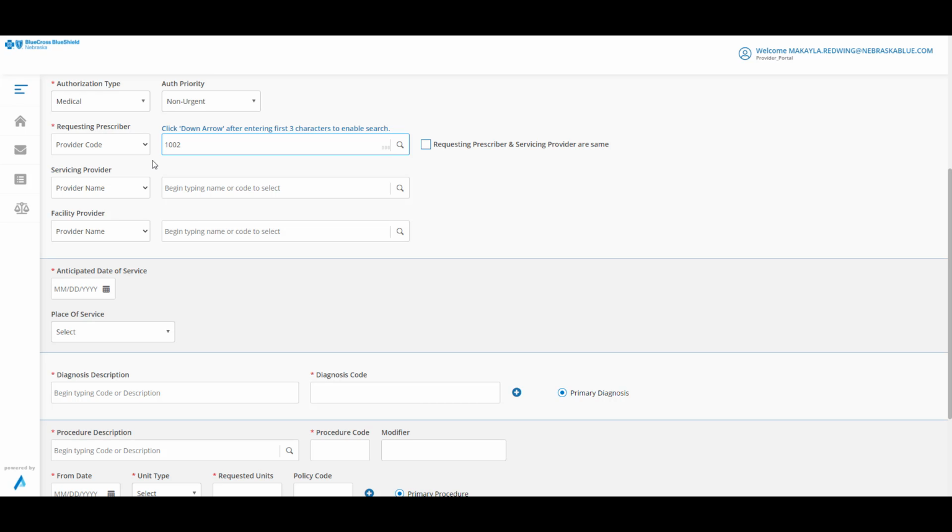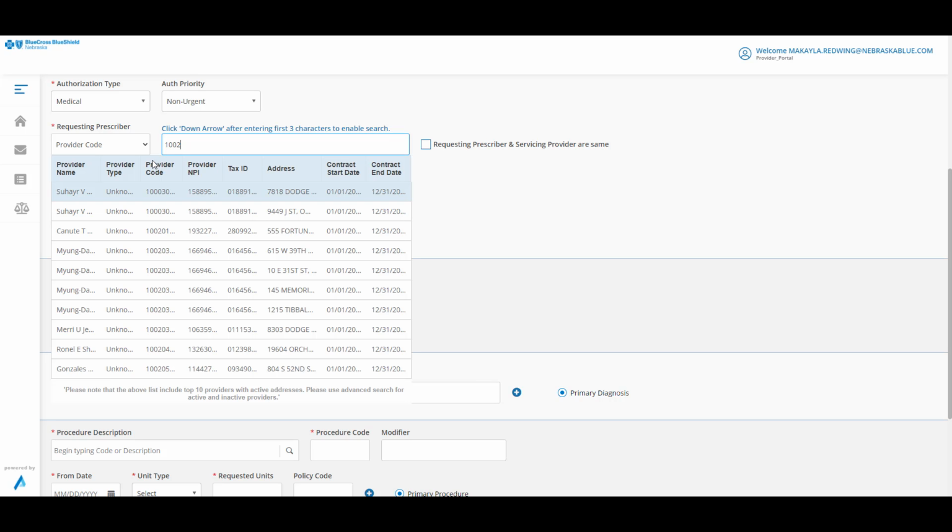It is important to note that when using the quick search option, the down key must be used, as using the enter key will not return any results. The quick search results table will show the top 10 providers with active addresses that match the entered search criteria. Hovering over fields in the table will show the full information. Click to select the provider.